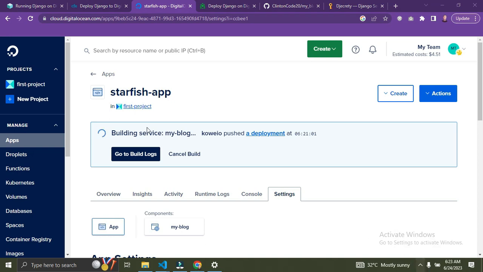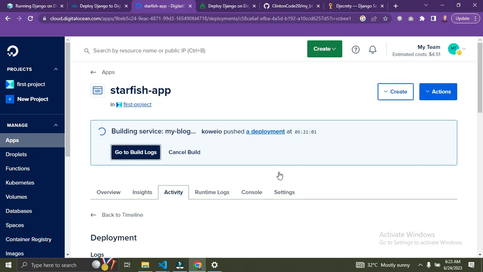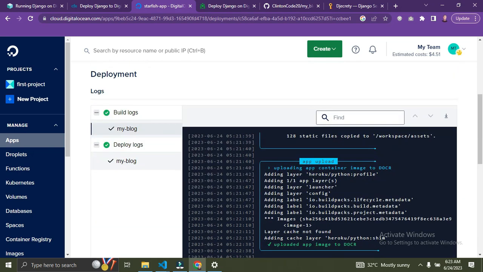So right now, as it is building, you can go and check the build logs. Click on this. You can just click on this build log, go to the build logs button. You can see how it's building. Understand? So I think it's almost done.